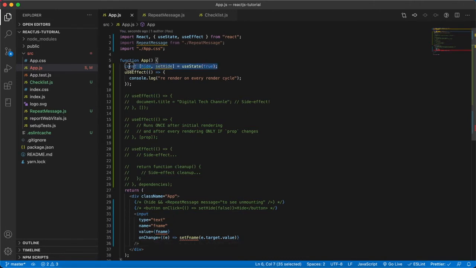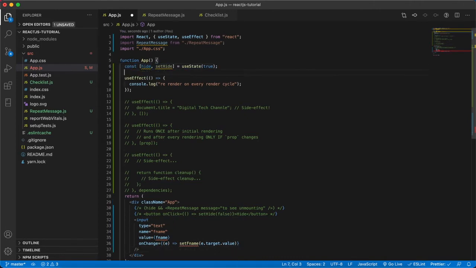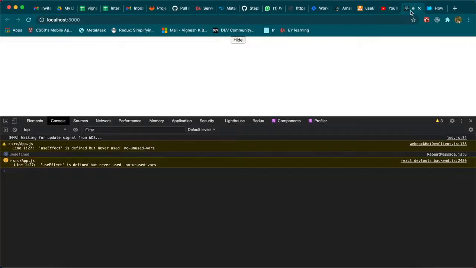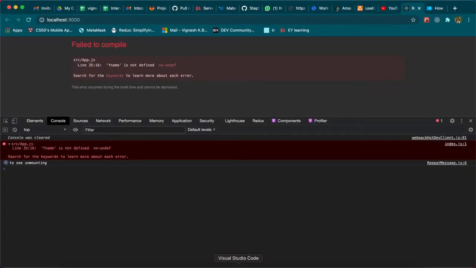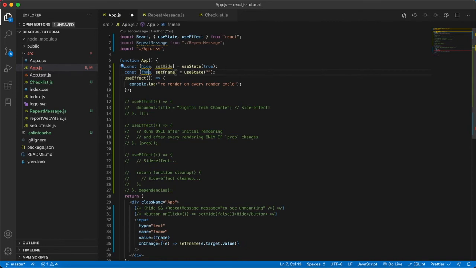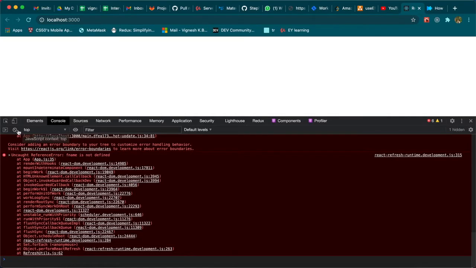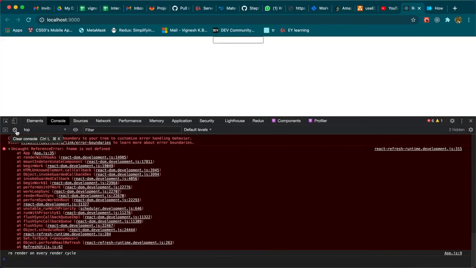Now we have to define the state for this and the corresponding function. So fname, and the function name will be setFname, so that whenever we type input, a re-rendering will happen. You can see that in the console as well. So let us open this. There is some typo. Let's fix this. Now let's see again and refresh the page.